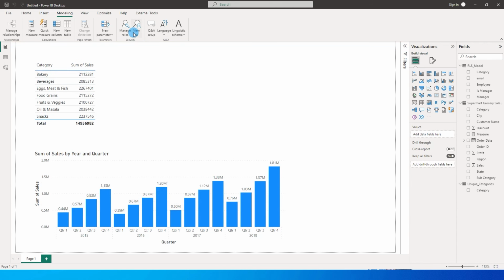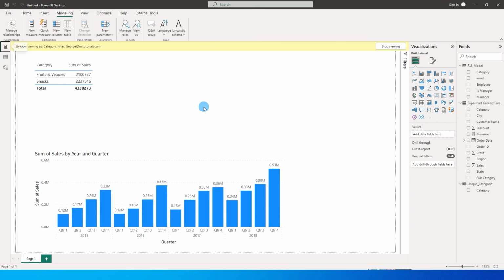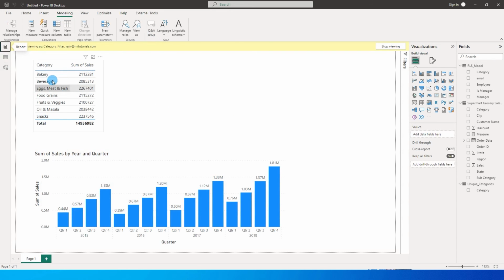In case if I want to look at something else, let's select another user over here, George. George@mitutorials.com and enter. You will see that George has access to fruits and veggies and snack categories, and that is what is visible over here. Now, in case you are the manager and you want to look at all the categories over here, let's go back to the manager view, and let's change this particular email ID here. So if Rajiv logs in to this particular dashboard, he will have access to all the categories that you see over here. So this is how you create the row level security and filter the data based on the person who has logged into that particular dashboard.